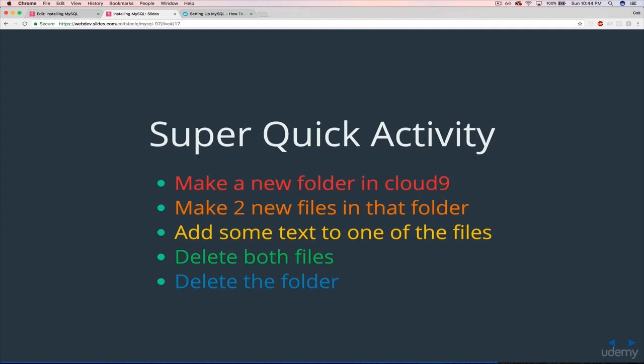Make a new folder in your Cloud9 workspace, call it whatever you want. Then inside of that folder, create 2 new files, whatever type of file. TXT is probably easiest, and name them whatever you'd like. Add some text to one of the files, and then delete both the files, and then delete the folder. So not the most exciting, I know, but it's good practice.